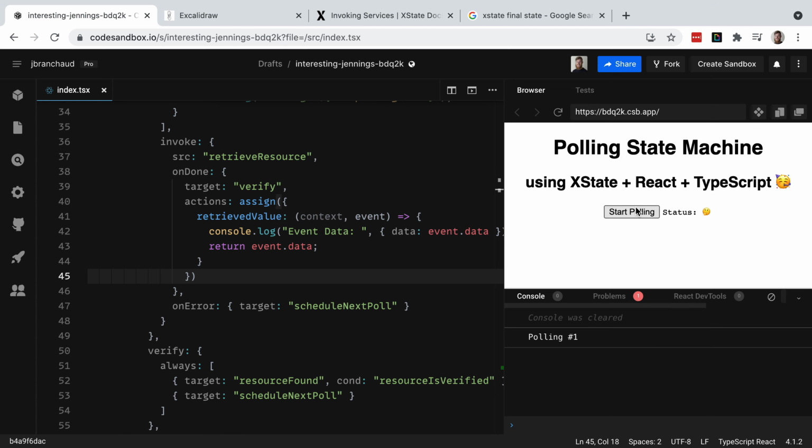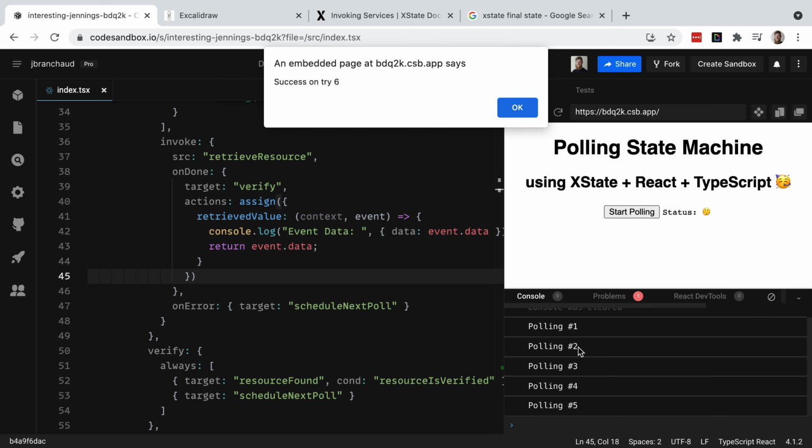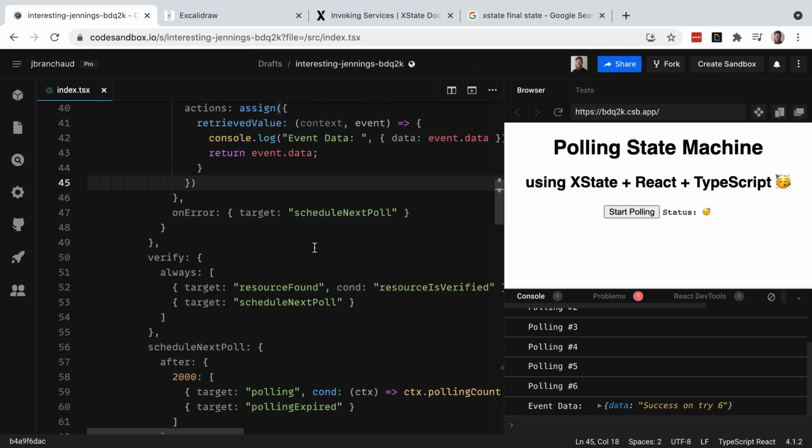Cool. So if I start polling, every 2 seconds it ticks. Success on try 6. That's interesting. That makes me think. Okay, so we got the data returning appropriately, the values getting assigned to the retrieve value. So that feels good. But success on try 6 makes me think that we're not actually expiring out of this thing.